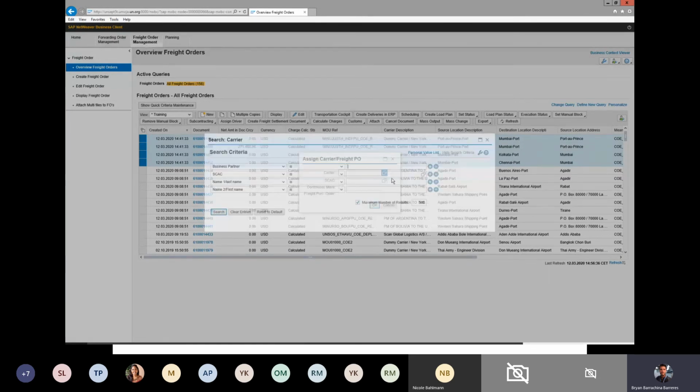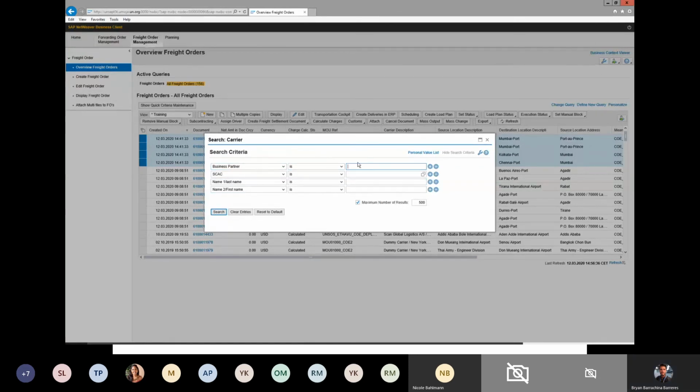search for the carrier by clicking on the matchbox. So we have different options here. Okay, let's say we know the business partner number and we know it exactly. We can just go with the is option. If not, we can always select the contains option and add at least a reference number. Another option is to use the name or last name of this carrier. For example, this is what I'm going to do now.